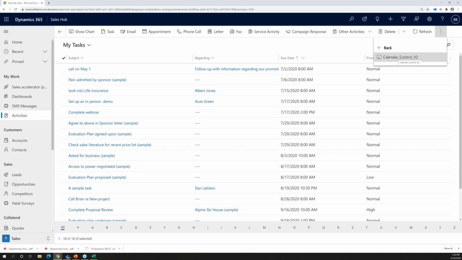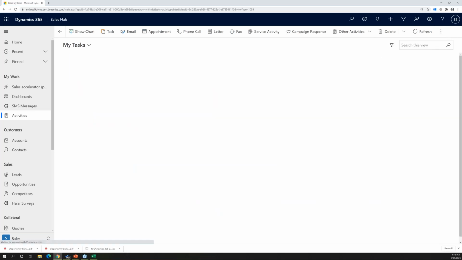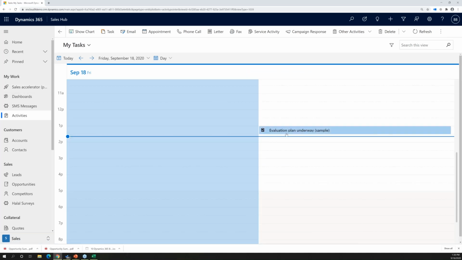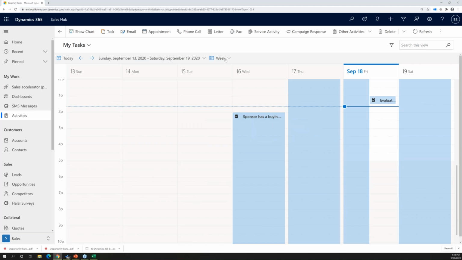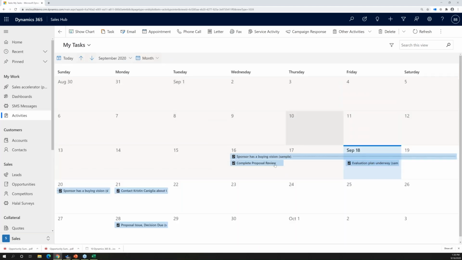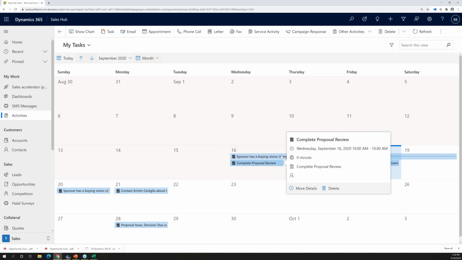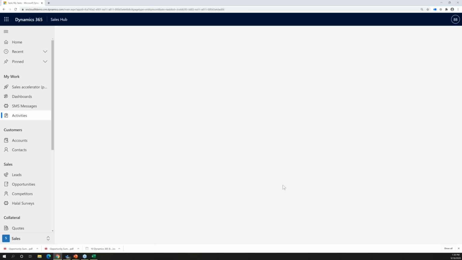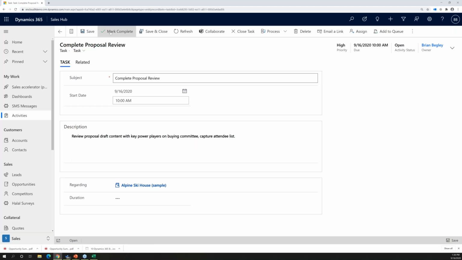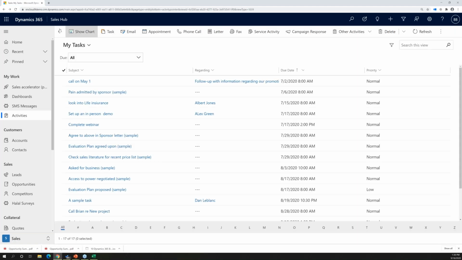But once I choose to allow them to see data in a calendar, I can now open up my task list in a calendar view. So right now I'm looking at all of my tasks that are due today. I'm going to change that from a day to a week. And also I could change it to a month. So now I'm looking at all of my tasks that are coming up for this month. I can click on a task and it will pop up more information on that. If I click on more details, it'll actually open up the task for me and I can do what I need to do, like mark something as complete.